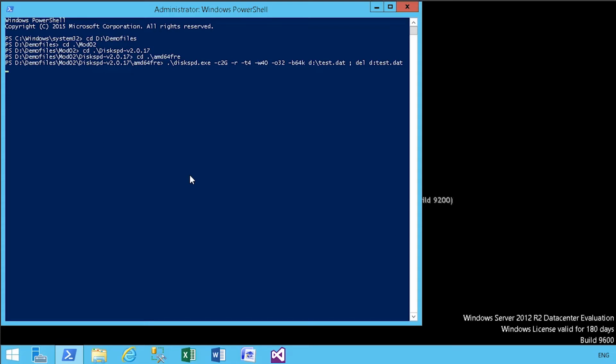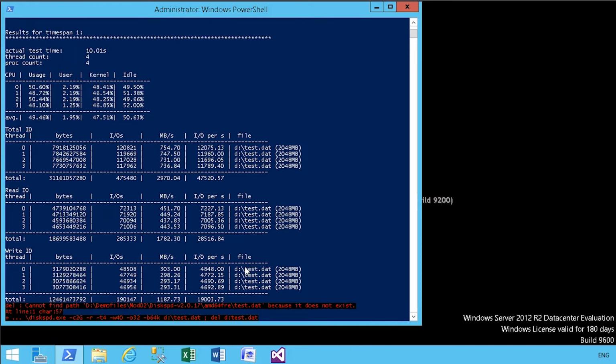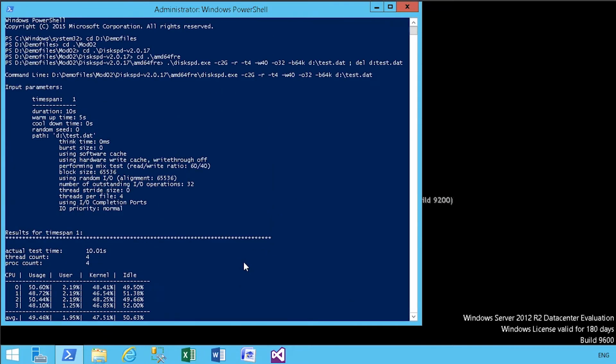And again, what it's doing right now is some random input-output operations utilizing the subsystem. This tool is not designed specifically for SQL Server. It's designed for any storage subsystem. Now, for some reason, it couldn't find our test.dat file, so it couldn't delete the test.dat file, but that's okay. This is what we wanted to see in the operation.